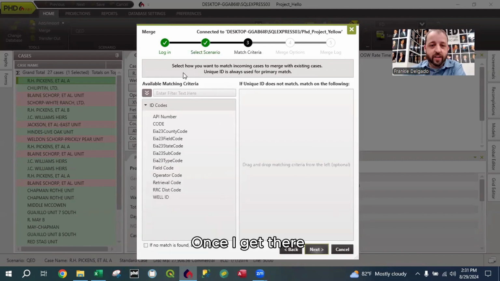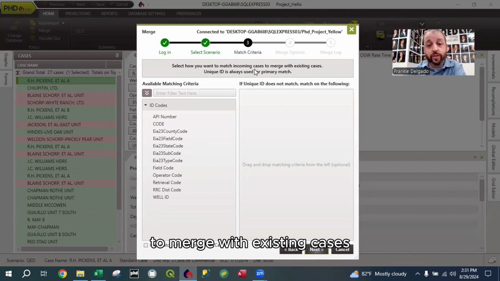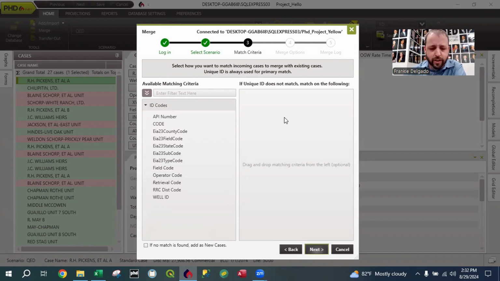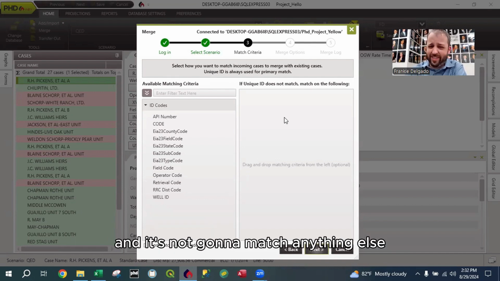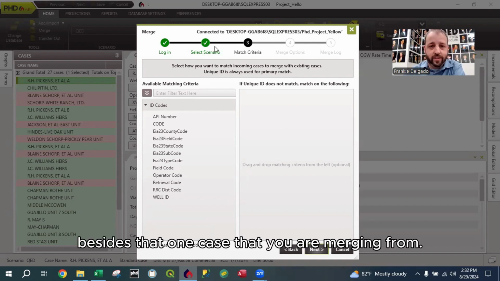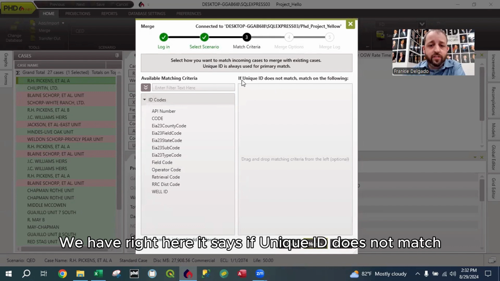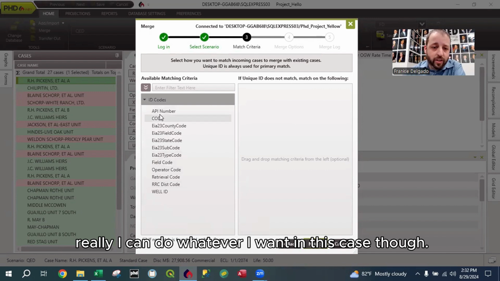Once I get there, it says select how you want to match incoming cases to merge with existing cases. Unique ID is always used for primary match. Unique ID is going to be the best ID code because it's very long and it's not going to match anything else besides that one case that you are merging from. We have right here, it says if unique ID does not match, match on the following. Really, I could do whatever I want.